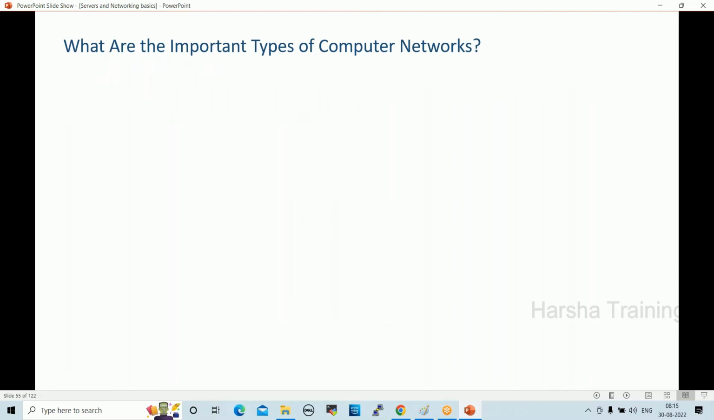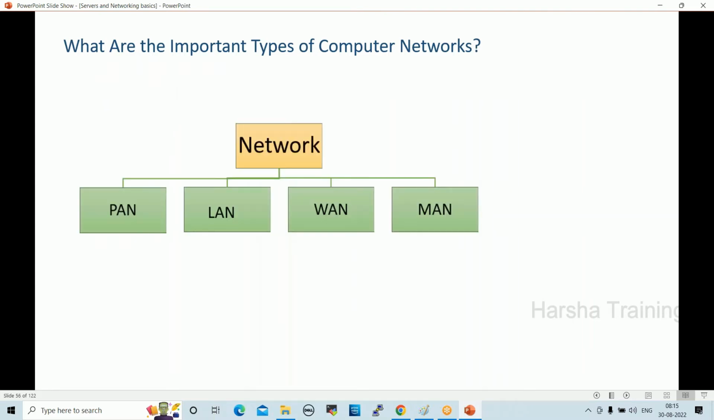Next one, what are the important types of computer networks? These are important. We have 4 important types of networks available. See here: PAN, LAN, WAN, MAN. PAN stands for Personal Area Network, LAN stands for Local Area Network, WAN stands for Wide Area Network, MAN stands for Metropolitan Area Network. Right? So let us go one by one.